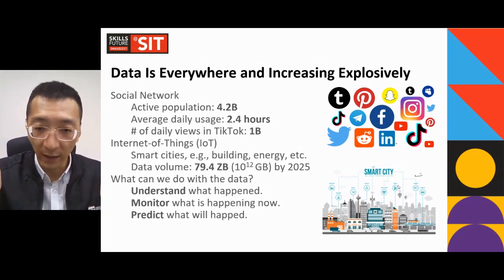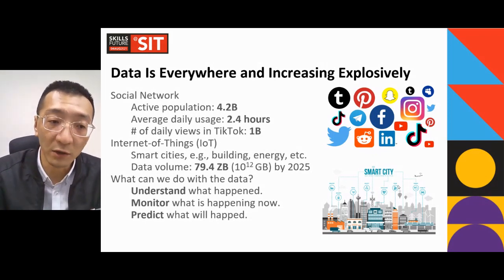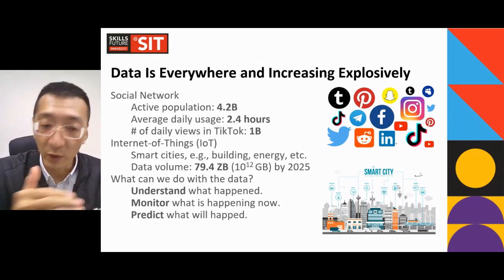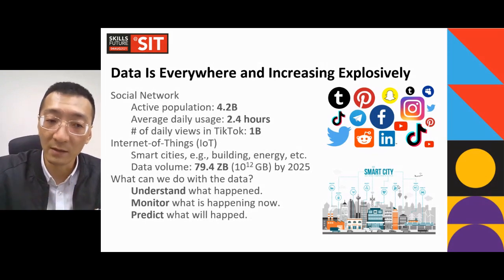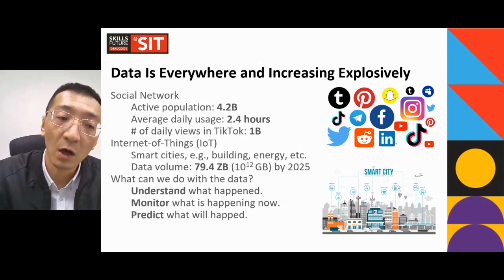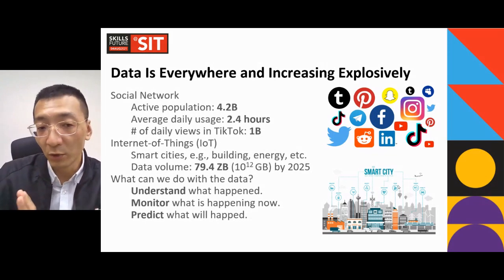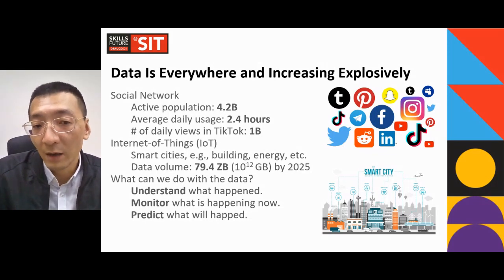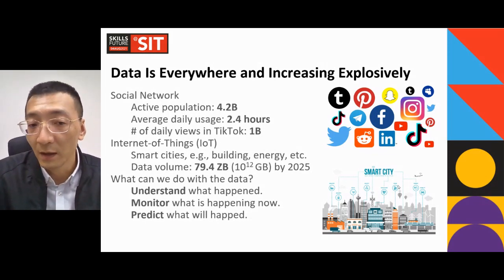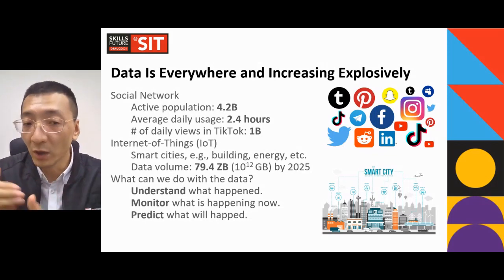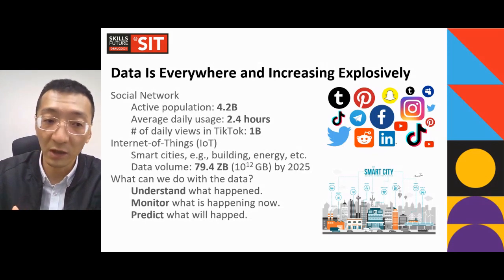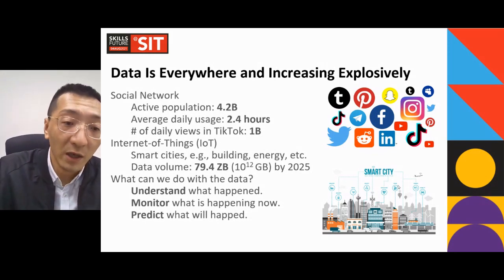Suppose we are looking at the current time slot; we can also monitor what's happening now. For example, how many people are there in the MRT station, and with that information, we can accordingly optimize the traffic flow or the scheduling of the MRT. And we can also predict the future and what will happen. Maybe our application is the market, and we would like to investigate what will happen in the market next month or next year. We can make those predictions. So data can be really helpful.